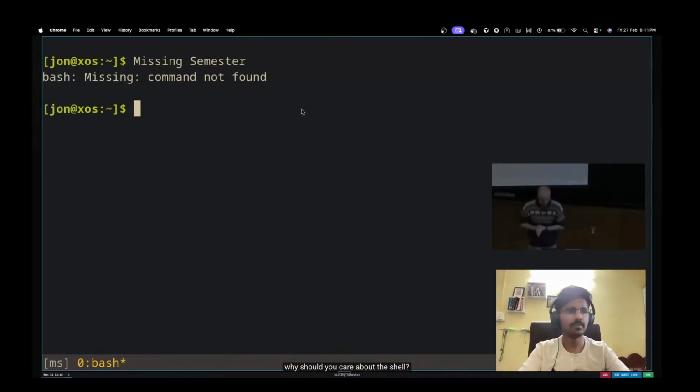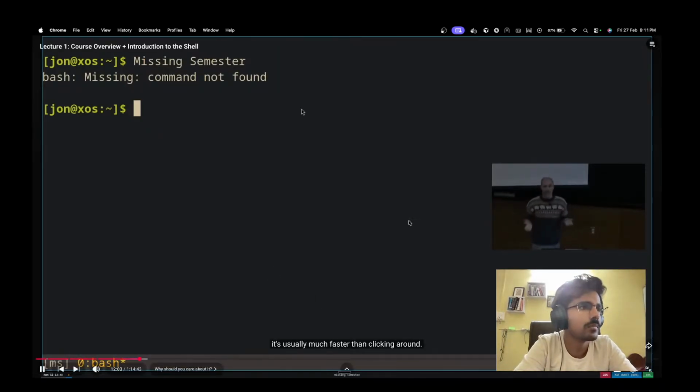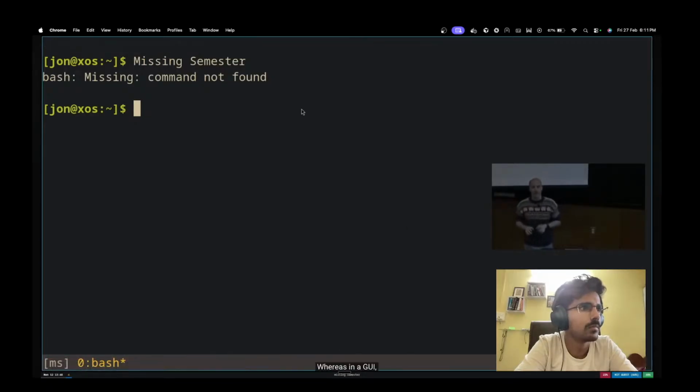Now, why should you care about the shell? Well, it's usually much faster than clicking around. Once you get used to the shell, you can do quite a lot of things with very few keystrokes. Whereas in a GUI, it tends to become more laborious, especially the more complicated your task is. And part of this is because in the shell, you can automate.